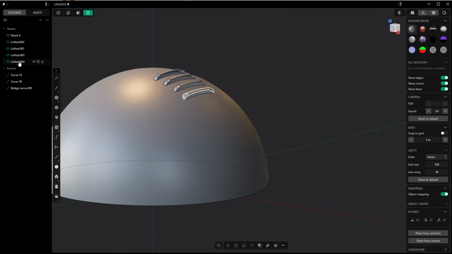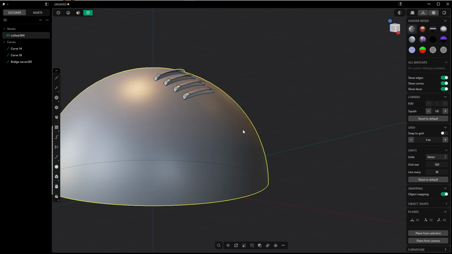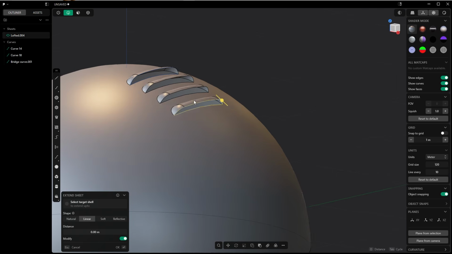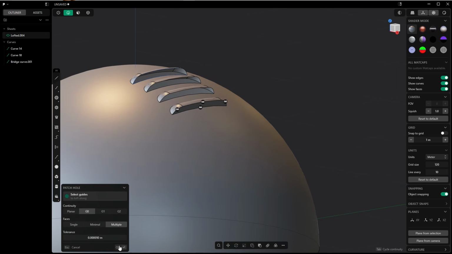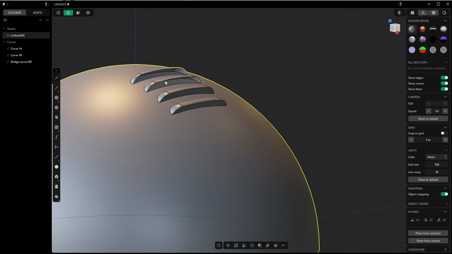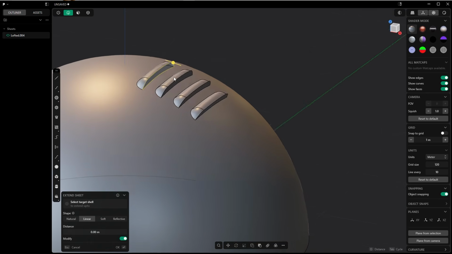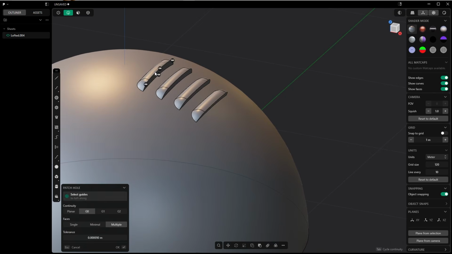And now we select all 4 vents and this sheet. Press J for joining them. And now they are all one piece. Alt select this edge for selecting the edge loop. Press Shift J. Let's patch them. Shift J, G0 continuity, all 4 of them. And I will delete these curves. I don't need them. And here, Alt select, Shift J.